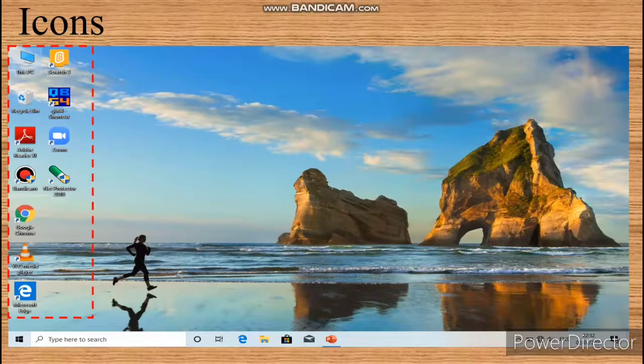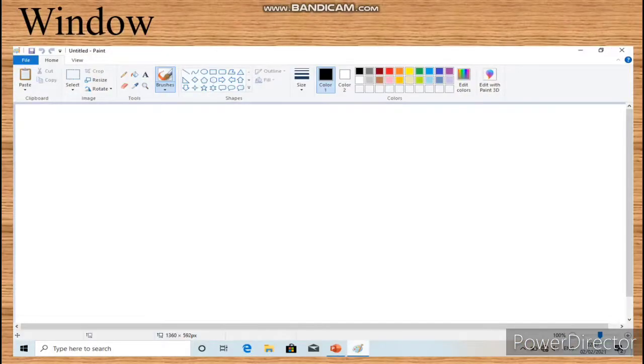Next topic is window. When you double click on any icon, it opens an app which is called a window. When you double click on any icon on the desktop, a screen will open. That screen is known as a window, right?